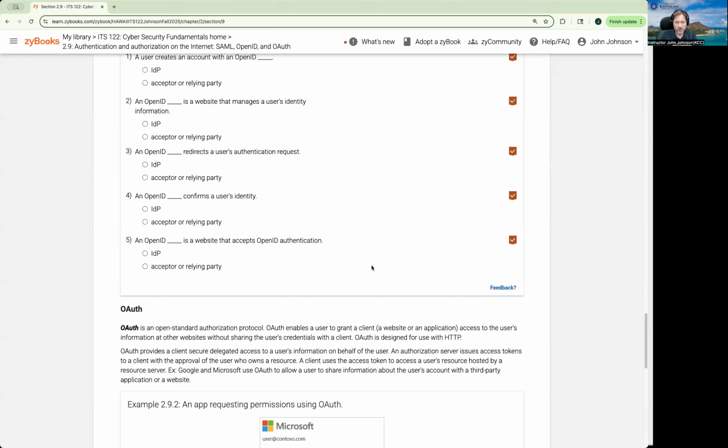So when you go out to a web page, you're using HTTP or HTTPS, where the S means secure, essentially. OAuth provides a client secure delegated access to a user's information on behalf of the user. An authorization server issues access tokens to a client with the approval of the user who owns the resource. The client here is not the actual user, the client is the website itself. The client uses the access token to access a user's resources hosted by a resource server.